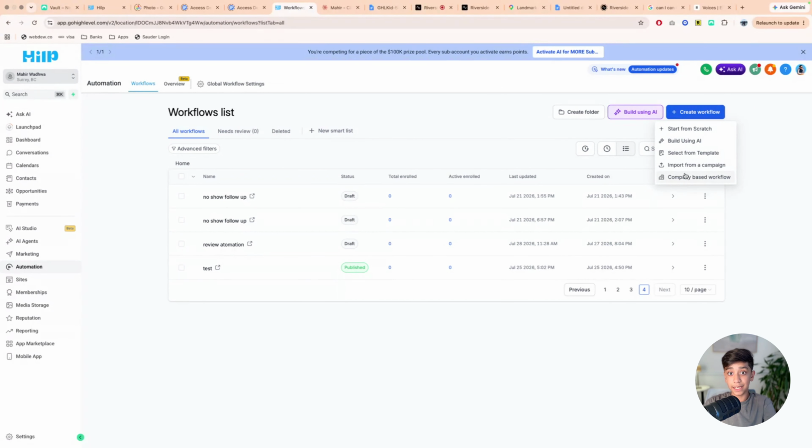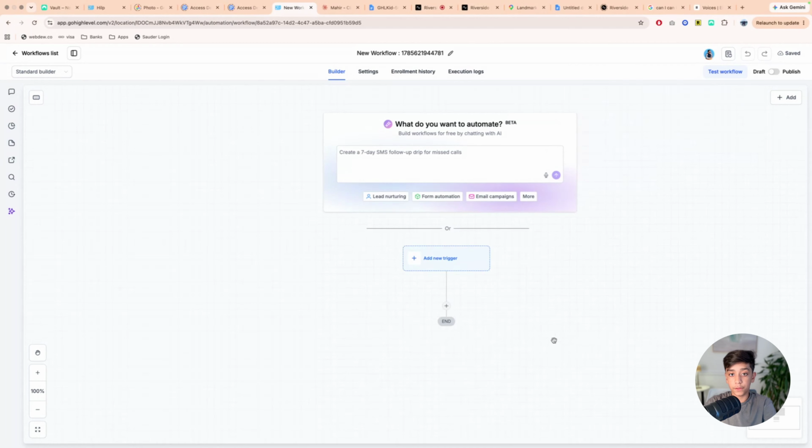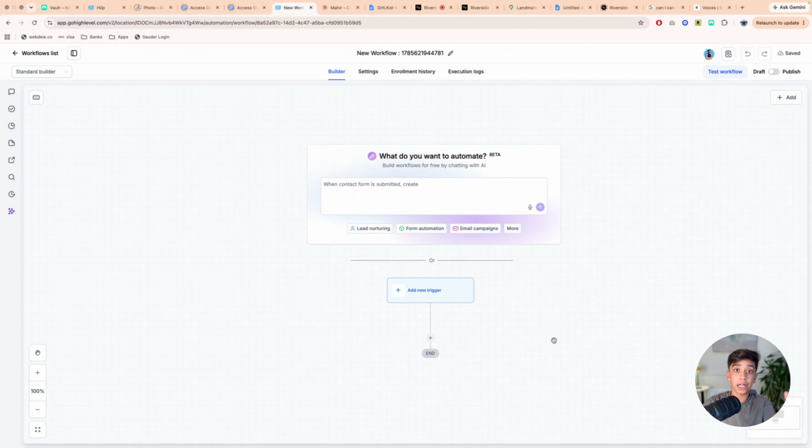If you select start from scratch, you're going to see this page right here. This is your canvas, and you are a painter, my friend. You're going to paint your whole workflow. And I'm going to show you exactly how. But before we actually build the workflow, we got to do the basic steps, like naming the workflow. So I'm going to name it test, but you name it what you want and what you desire.